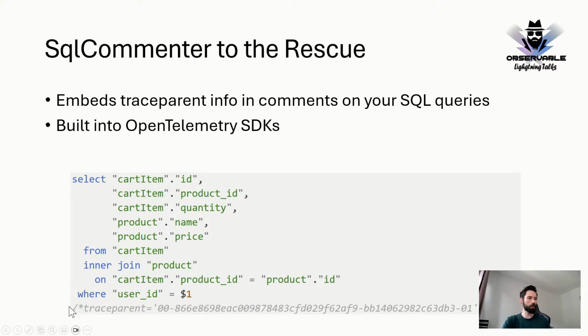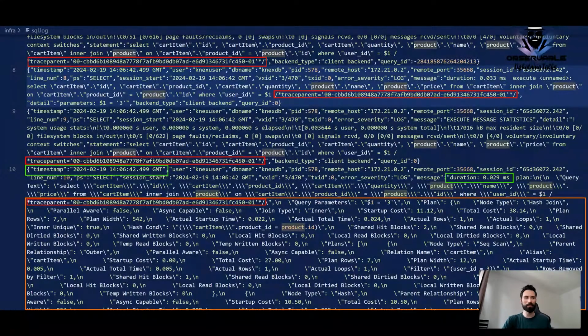You can see in this code snippet, at the bottom, a SQL query that was generated by my application, which uses the Next.js SQL query builder. If you use the OpenTelemetry SDK, it has the SQL commenter integrated, and it automatically adds the trace parent information as a SQL comment here at the bottom. So we have this solved. We pass this information down to the database, and now what can we do with it?